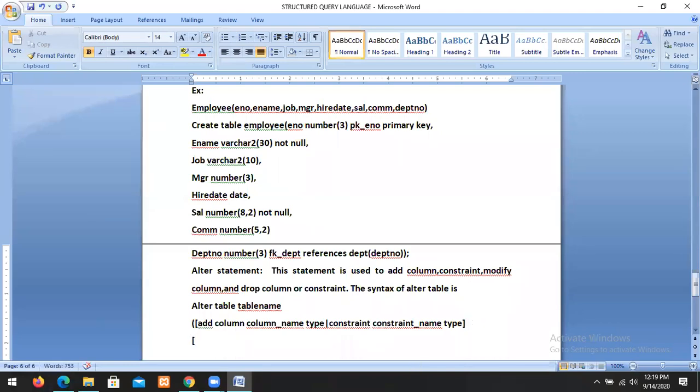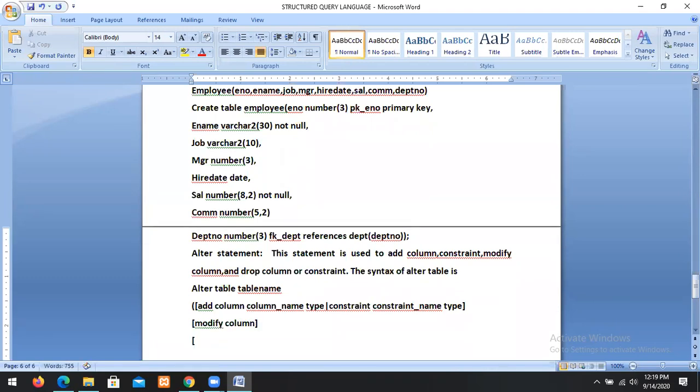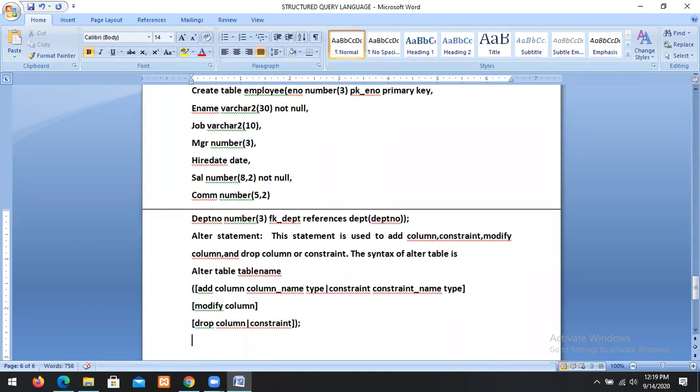Similarly, suppose I want to modify a column. Which column do I want to modify? How to write? Modify column or drop. Suppose I want to drop, delete. Drop means delete. I want to drop a column, so we have to write drop column. We use drop column or constraint. This is the syntax for alter table.